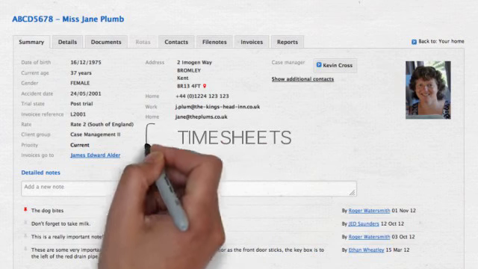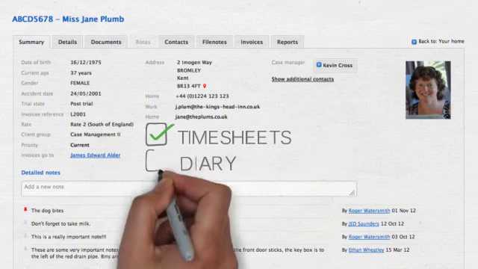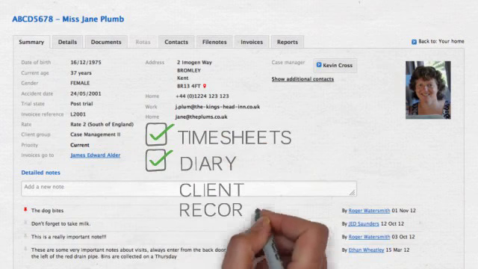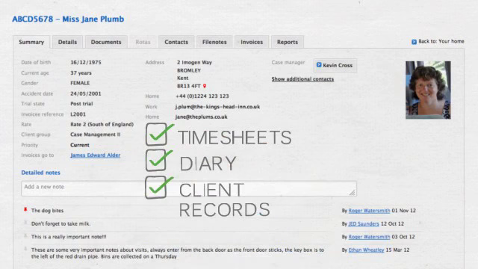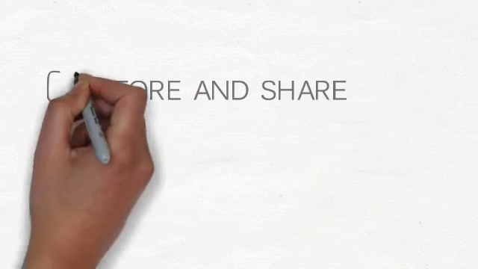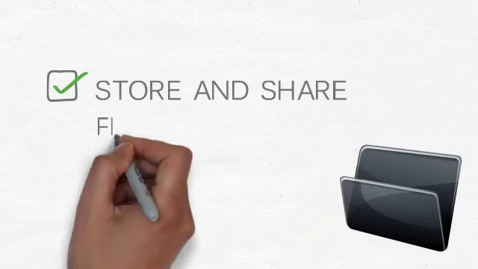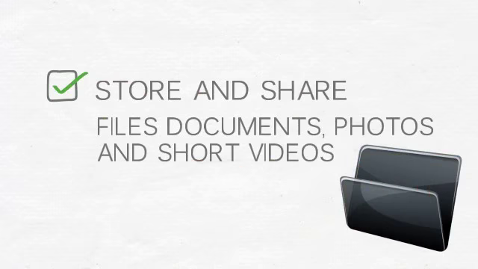Qunote will manage your timesheets and your diary and keep all your client records. It allows you to share templates or forms that you use regularly and allows you to file documents, photos, or even short videos on the system to support your case notes.